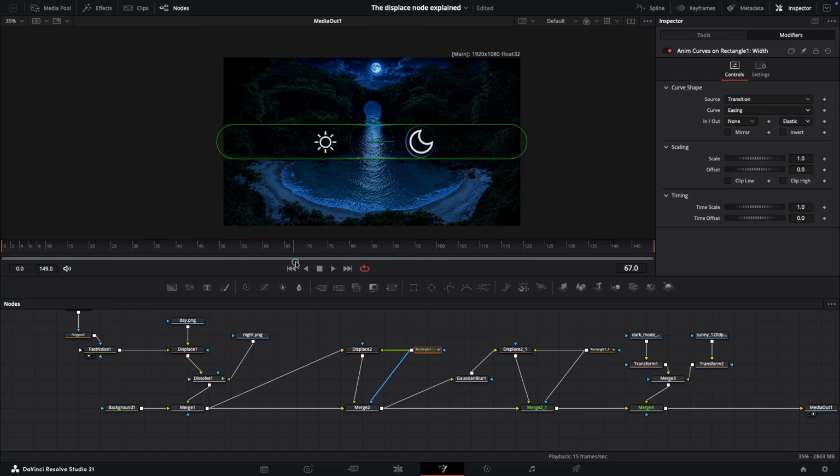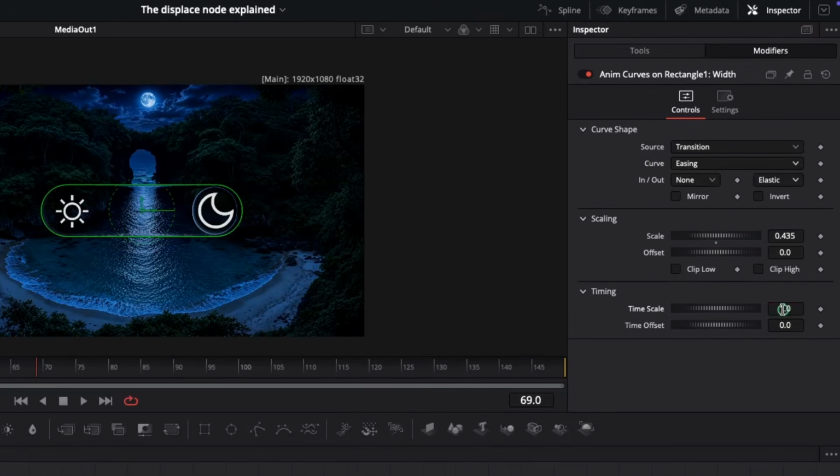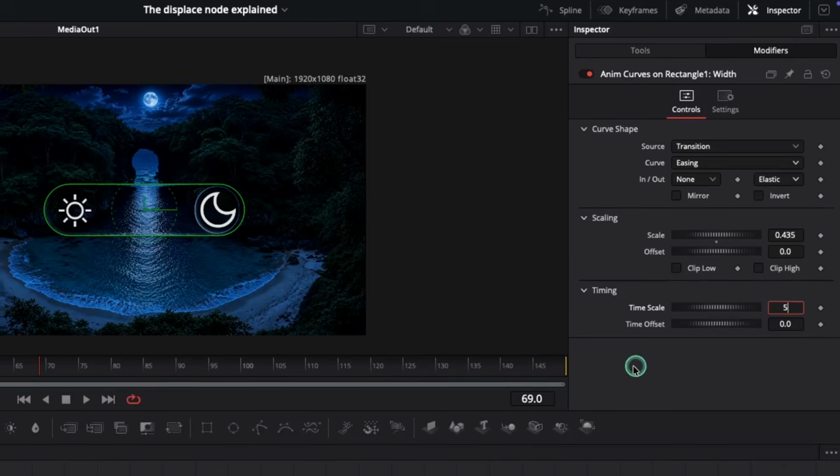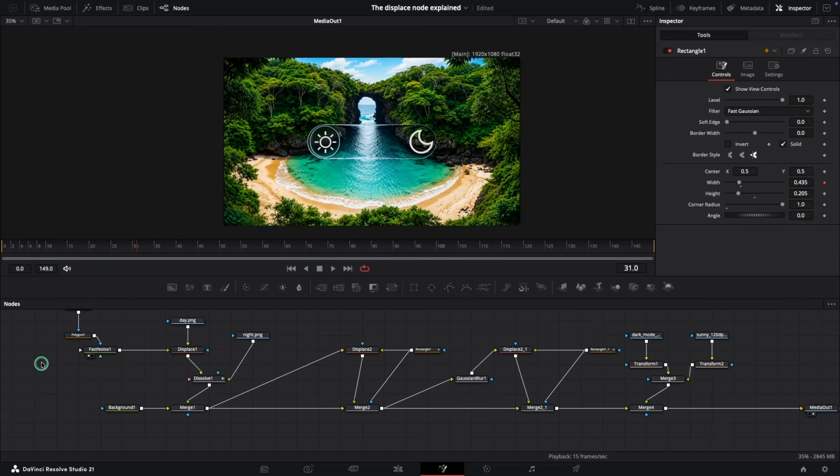Move to roughly the middle of the animation. Reduce the width slightly. Then change the time scale to around 5. Now if I play it back, you can see the toggle stretches slightly before settling into place. It's a subtle effect, but it adds a lot more personality to the animation.